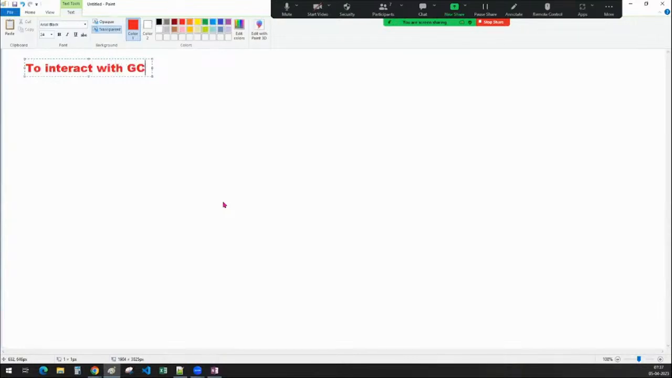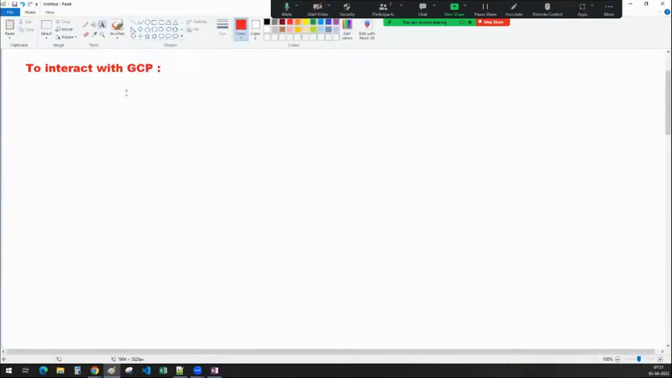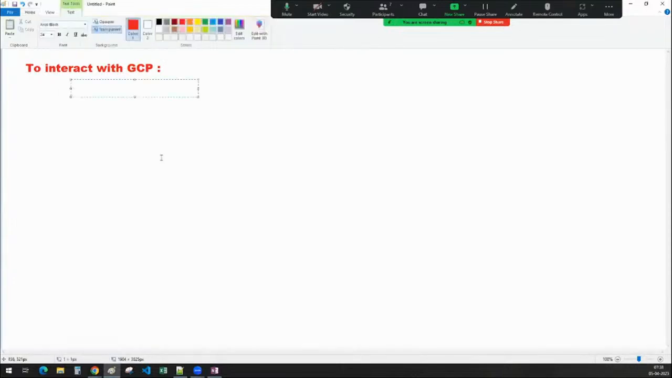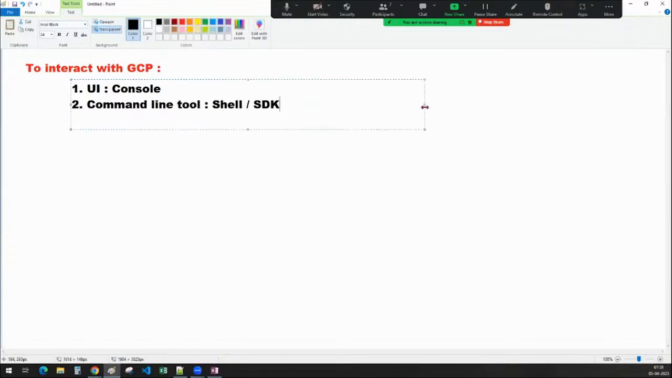To interact with GCP, how many ways can we interact with the GCP? Guys, there are plenty of ways. There are APIs, there are many things, but mainly as a developer, as a data engineer, we are going to focus on two things. One is the user interface, that is what we call a console. One more is the command line tool, that is your shell or SDK. So these are the two ways that we can work with.